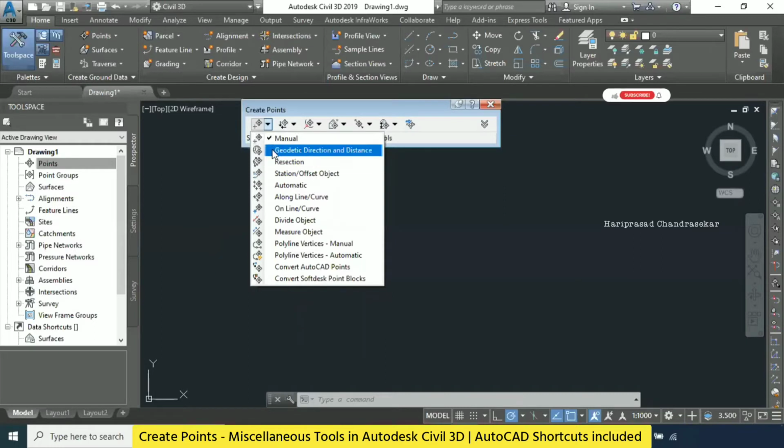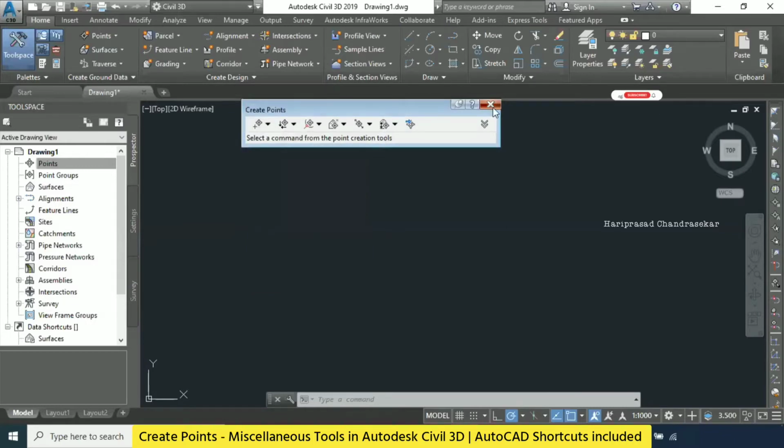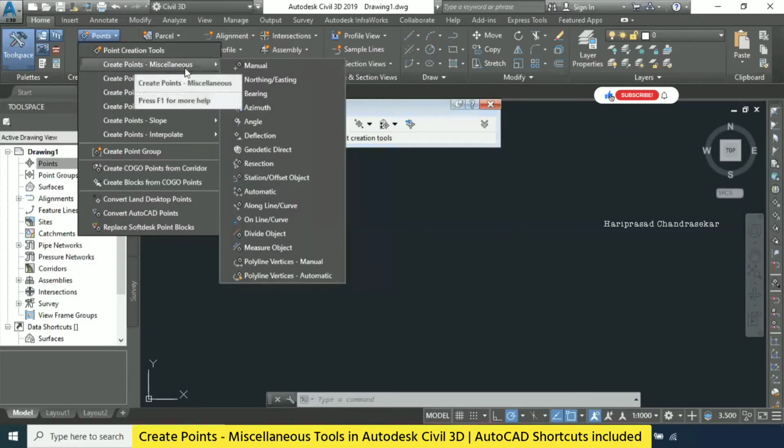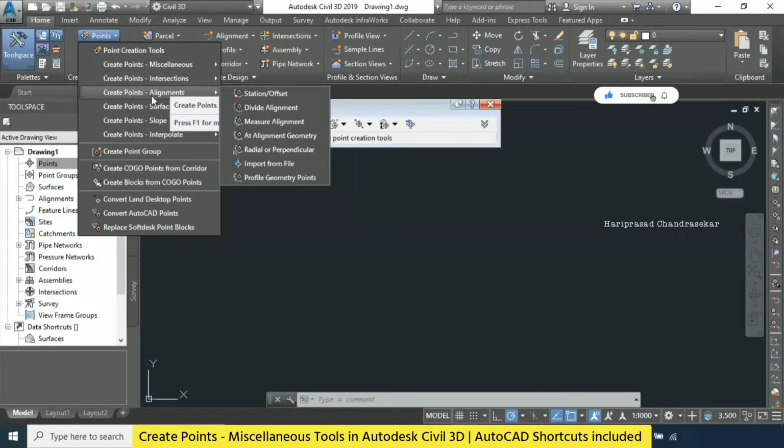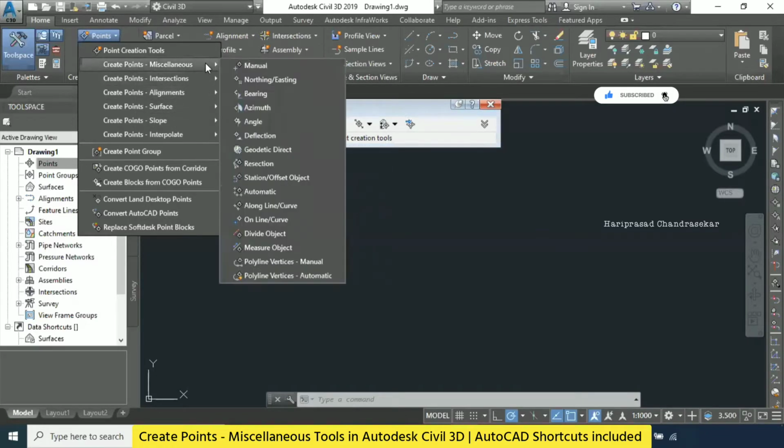See, for example, here we have manual creation, then divide object creation, and then we can convert AutoCAD points to Civil 3D points. We used to call Civil 3D points COGO points. All these things you can go here also. Here you can go for create points miscellaneous, create points intersection, create points alignments, everything. We will see one by one what all the things are.